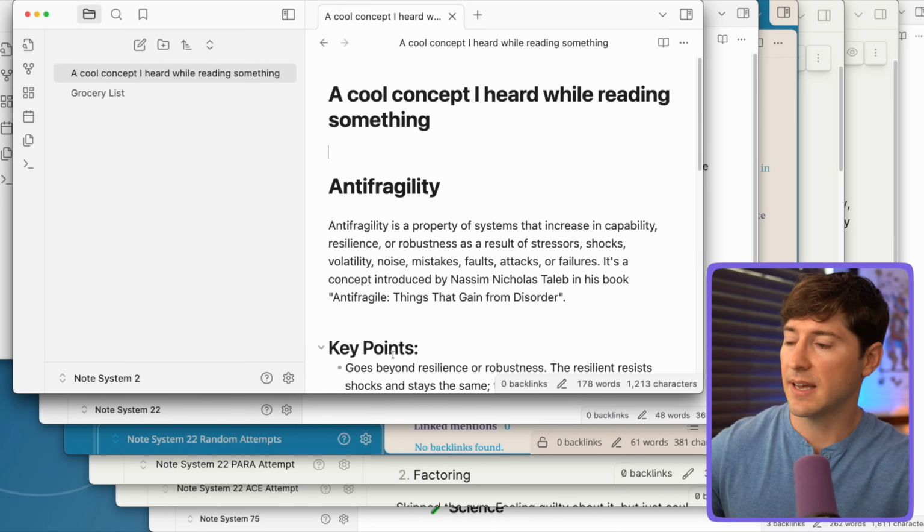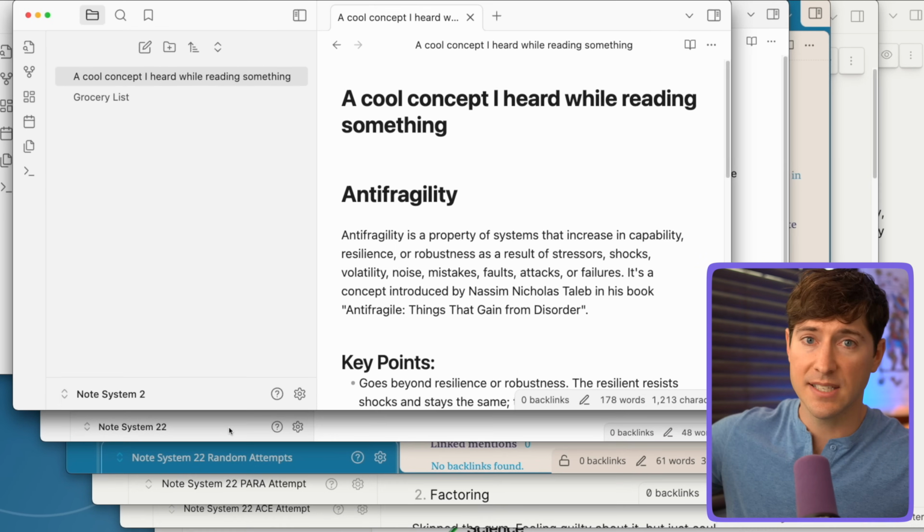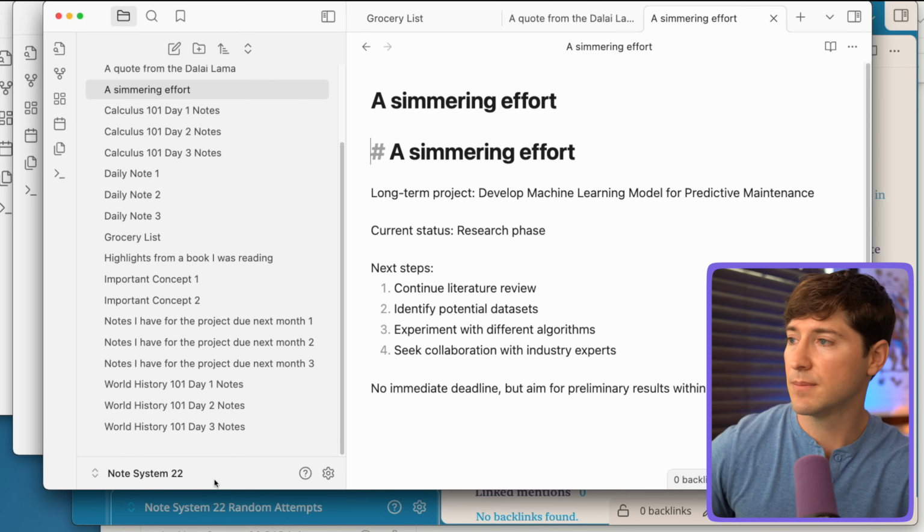Now here's a question for you. I have 2 notes. Should I start making 10 different folders? That would be ridiculous, right? We'd have more folders than notes. That makes no sense at all. So instead, we're going to create more notes. And that takes us to vault number 3, note system 22.